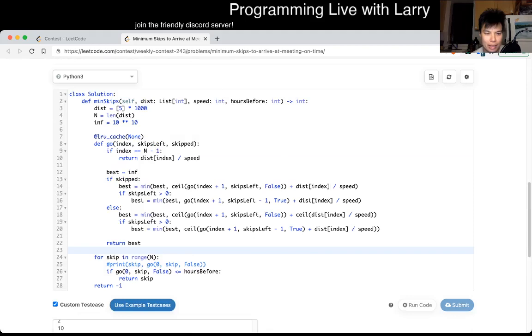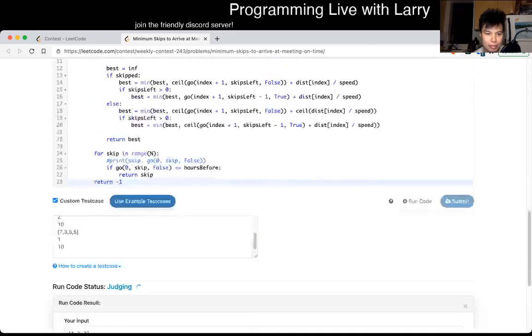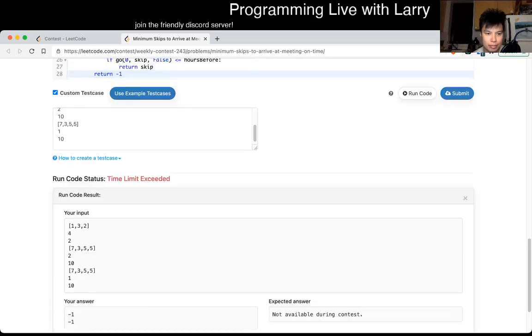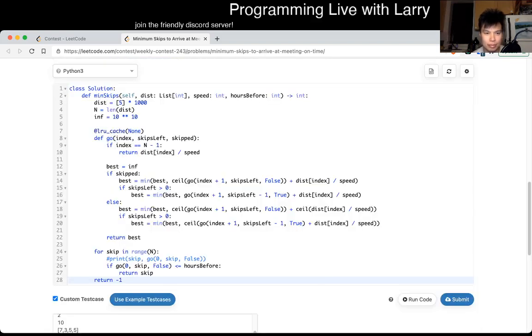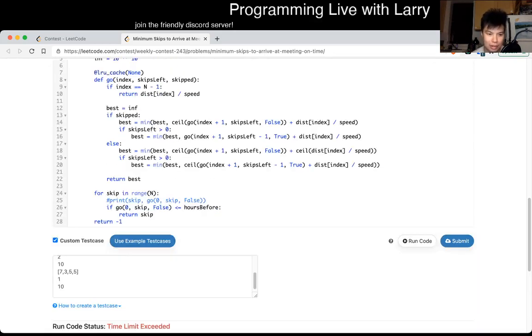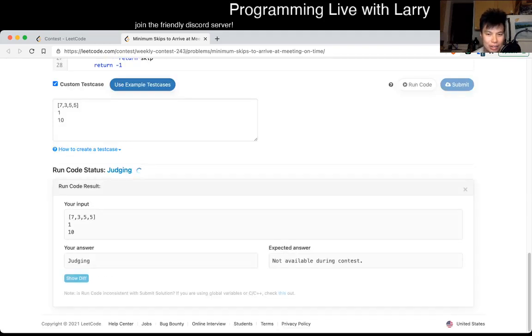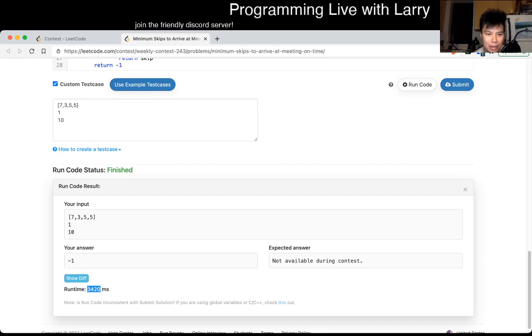Damn, your cache is not fast enough. Oh, it's time limit exceeded because I run it multiple times. So, it's still not a good sign. Even if we run it once and it's still too slow. 3 seconds, so it's going to be a little bit slow.